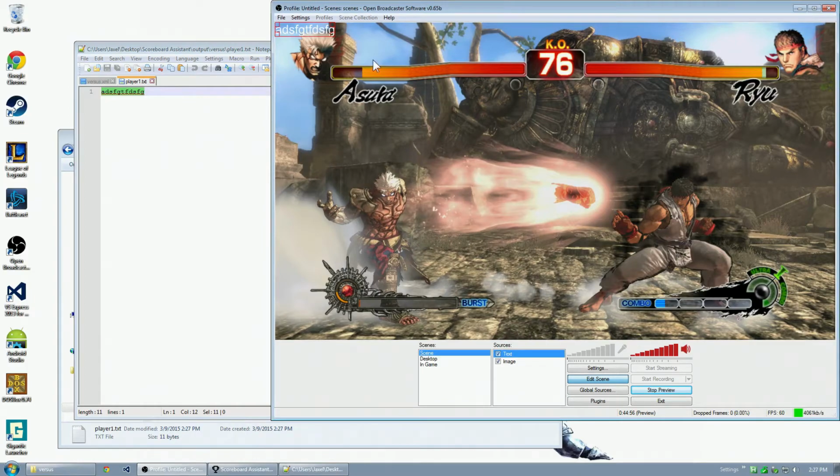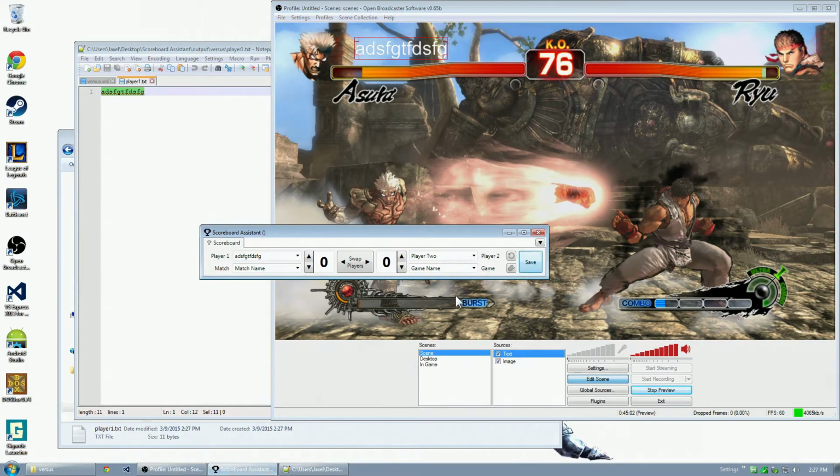There we go. And see, here we go. And as per usual, if we change stuff, click save, and it automatically, very quickly updates the text. And that's simple. That's pretty much how the program works.